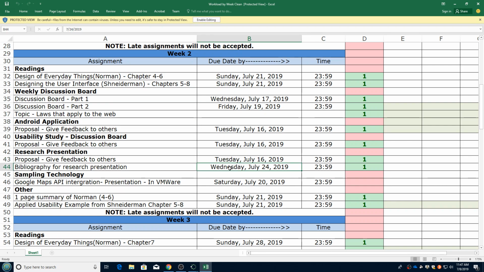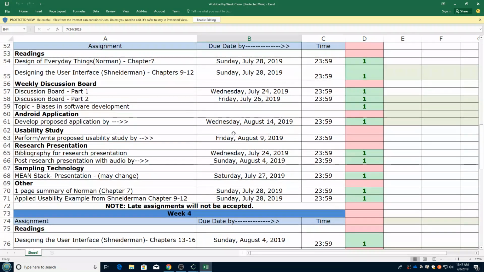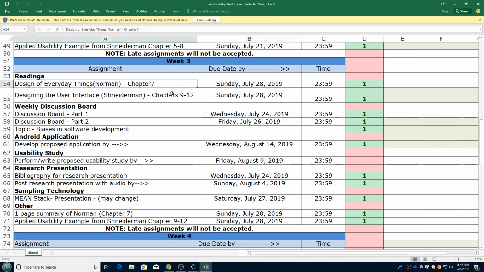Bibliography, notice how I stuck that in. It's not due during week 2, it's due the following Wednesday. That's going to be a milestone. So go to week 3. Again, you guessed it. Reading, reading, summary, summary, discussion board, discussion board.